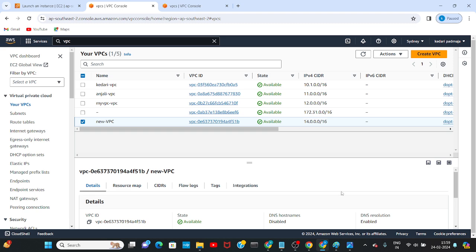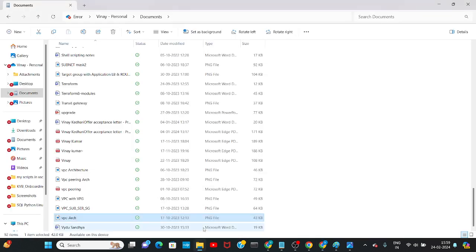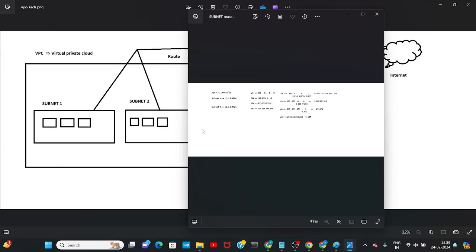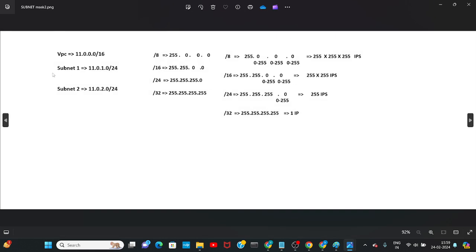Just for a basic idea, I'm showing this one. What is this slash 16? Previously, I have done this, the subnet mask. Suppose your VPC range is slash 16, or the range is slash 24, slash 32, different things are there. We can classify this mainly into four types. We can call this a CIDR block: slash 8, slash 16, slash 24, slash 32.